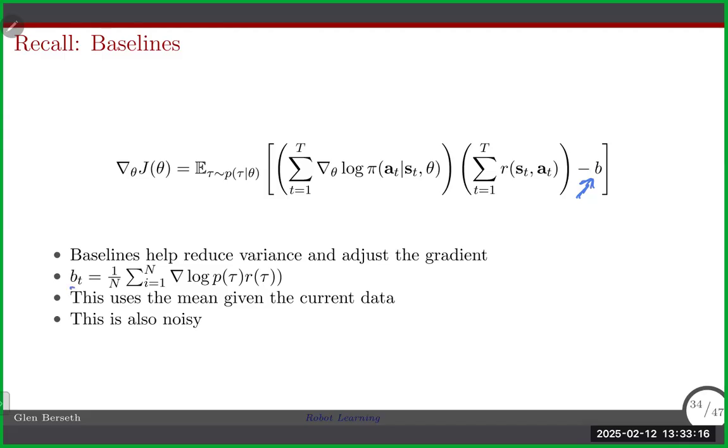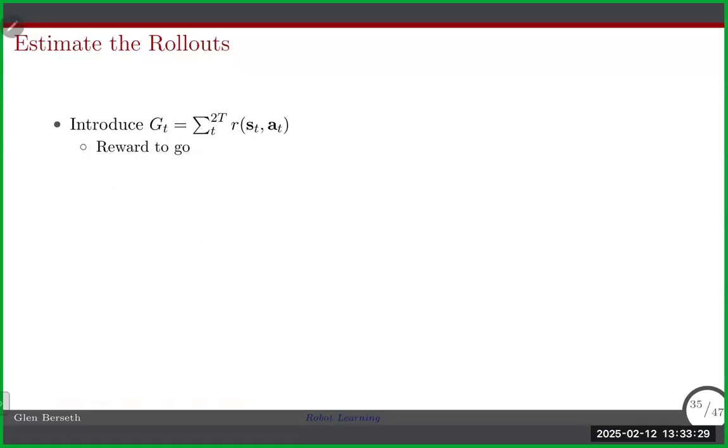So we talked about being able to use this baseline, which is just rolling out a bunch of trajectories, taking the average and basically subtracting that. And that's a good place to start. But it's also extremely noisy. So if we could have something that's a much better estimator for the policy's current performance, it should give us a lower variance estimate of the policy gradient.